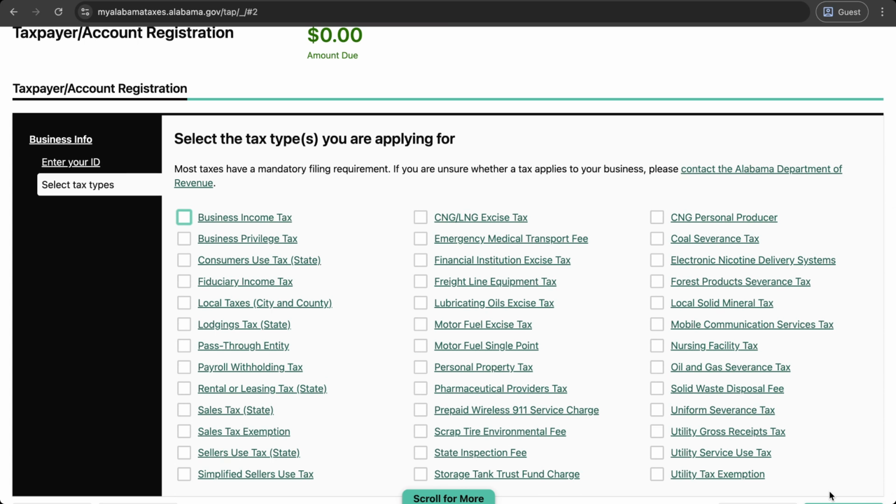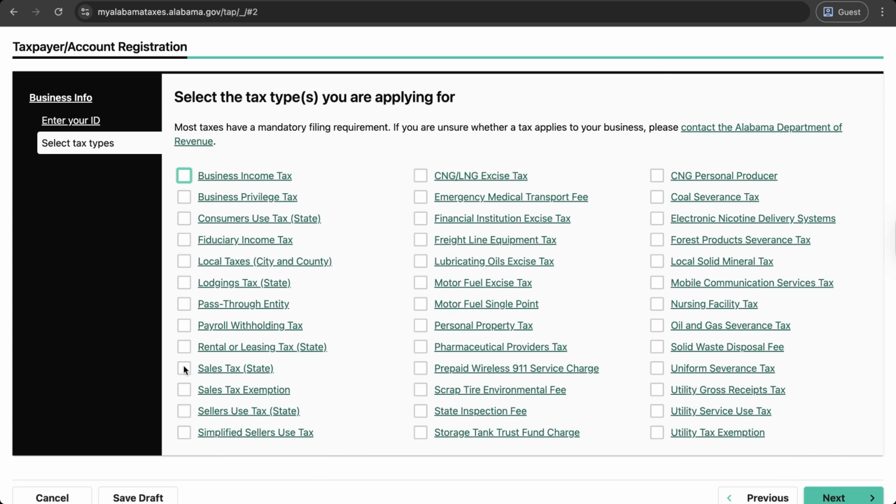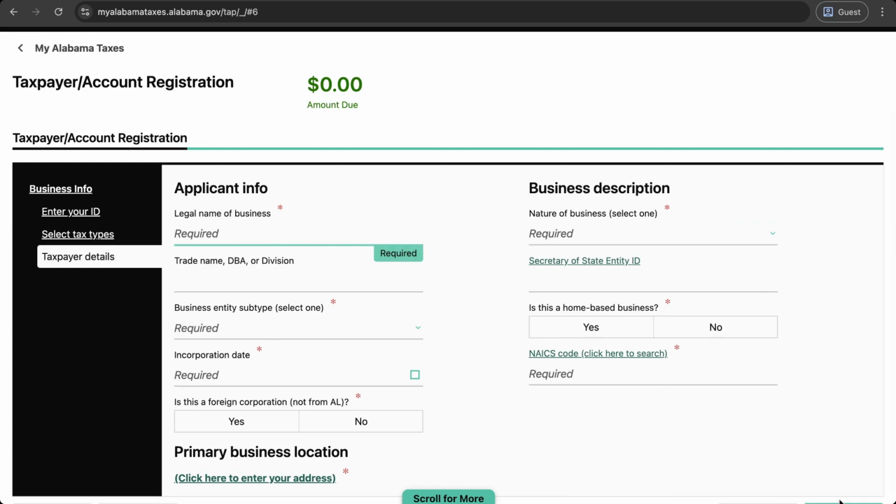Now here is where you're going to select the type of tax you're applying for. Of course, for this we are going to be selecting sales tax. After selecting sales tax, you'll also be selecting local taxes, city and county, because in Alabama, some of the cities and counties may have different jurisdiction rules for sales tax. So you're going to be selecting local taxes as well, so that also adds on. Now, we click on next.